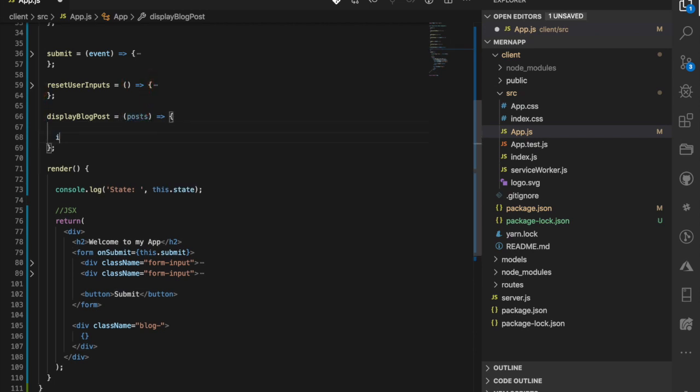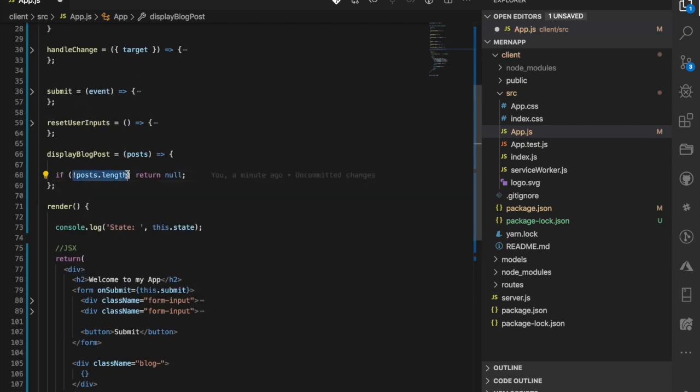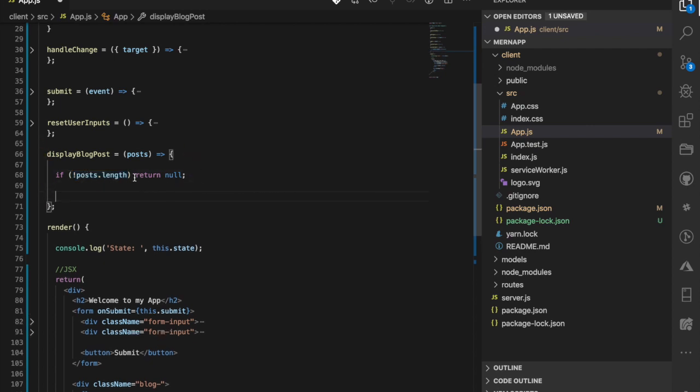And then we want to do a quick check and say, all right, if there is no post, we want to return null. We want to return something empty. How can we check if there is no post? In order to do that, I'm going to do post.length. So technically this is checking to see if the post is empty. Then if this post is empty, we're just going to go ahead and stop that function right there.